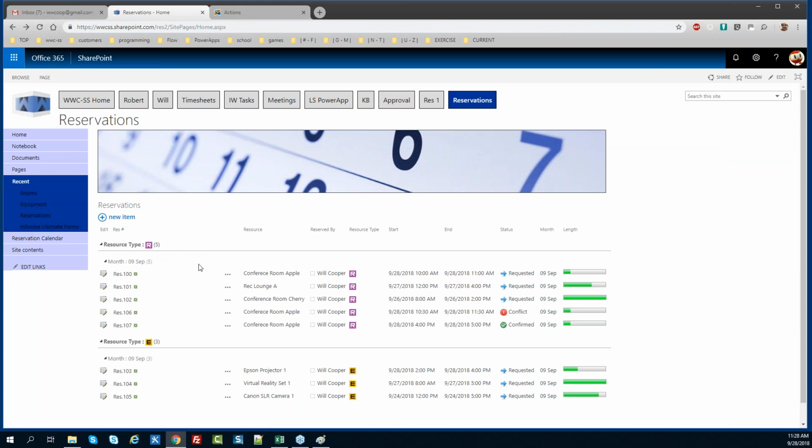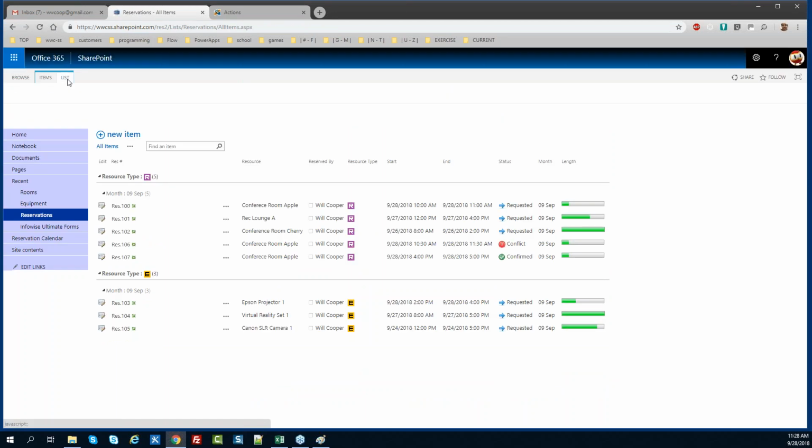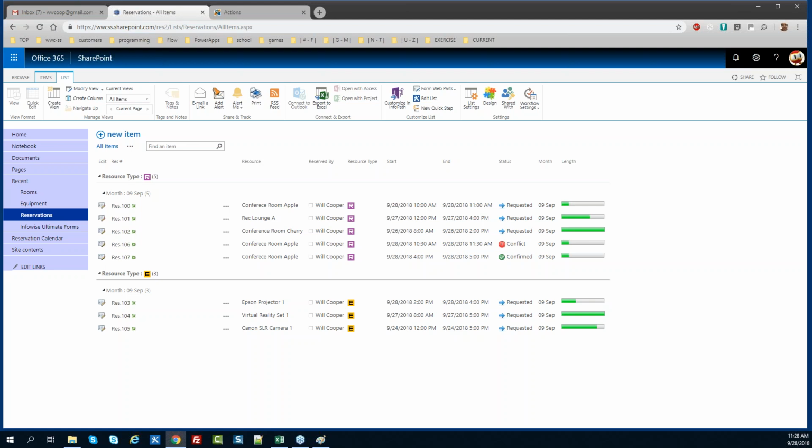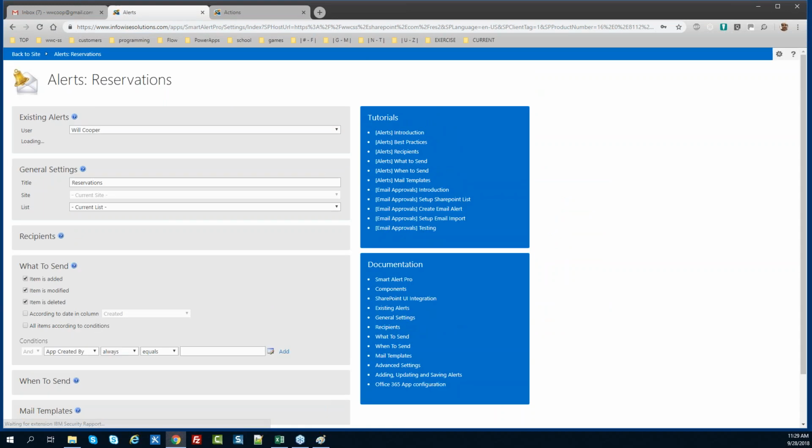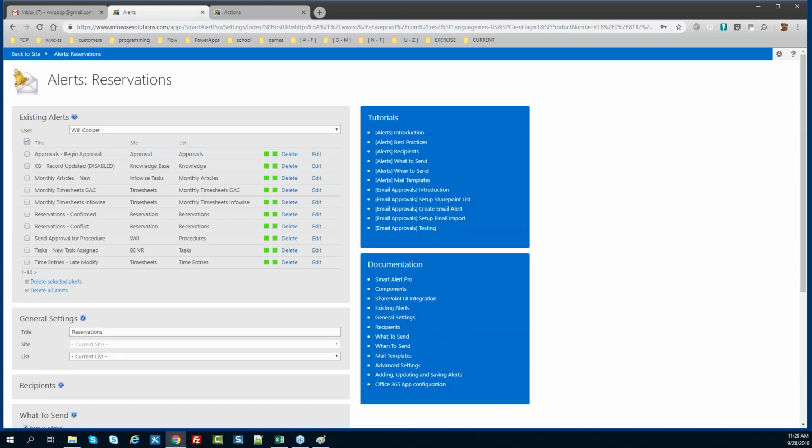All right, so we need email alerts for this, okay? So let's do that. Let's go into the reservations list. And you can get to this from the Infowise settings screen, but there's actually a ribbon icon. The faster way to get to it is just to go directly by clicking on the orange bell. The ones that are obvious to me are an email for the reservation confirmation, just saying, hey, you're confirmed, and then one for conflict.